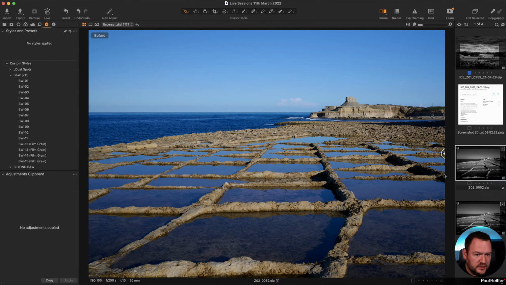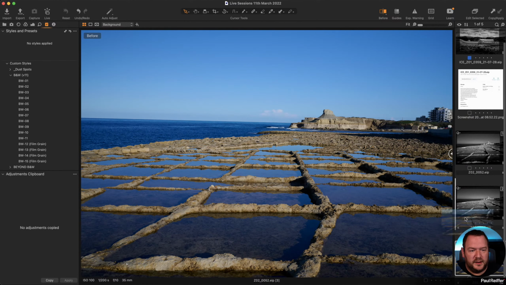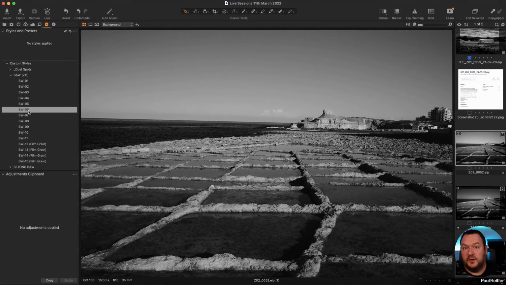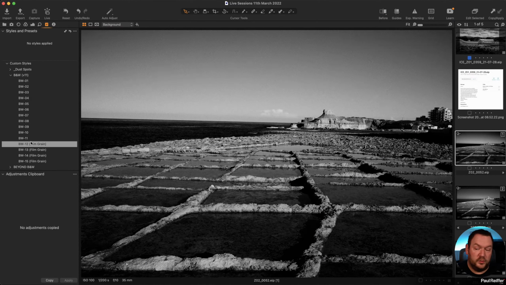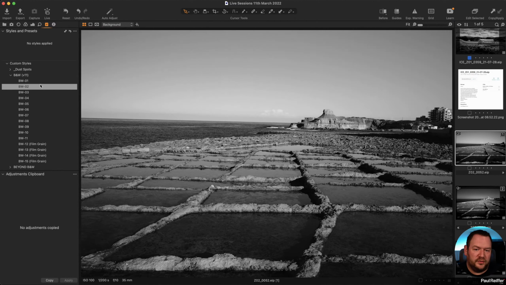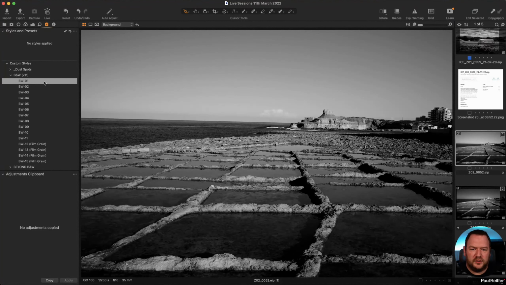Let's just create a new variant. So an original color one. And if we choose these styles, let's just put my before and after off, then we've got different ways of converting that image with one click into black and white. Great. One with film grain, ones with heavier contrast, lighter, more subtle.